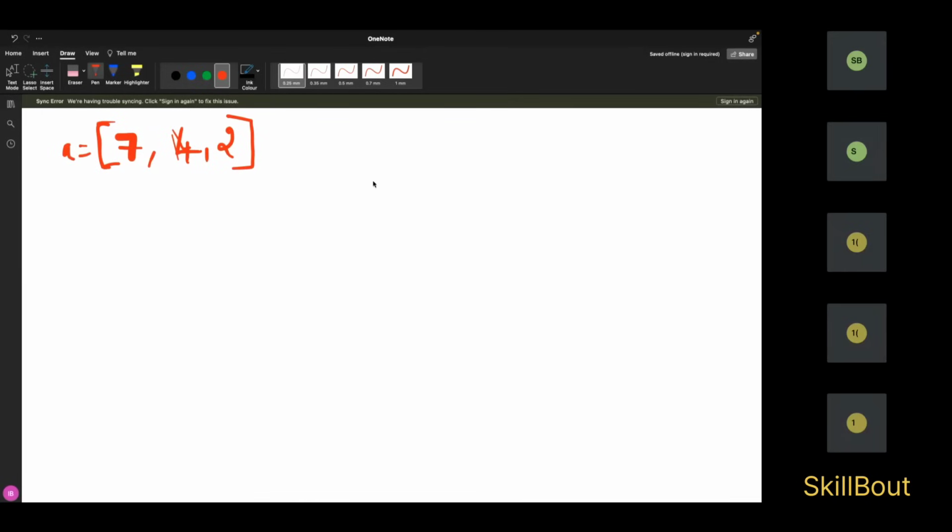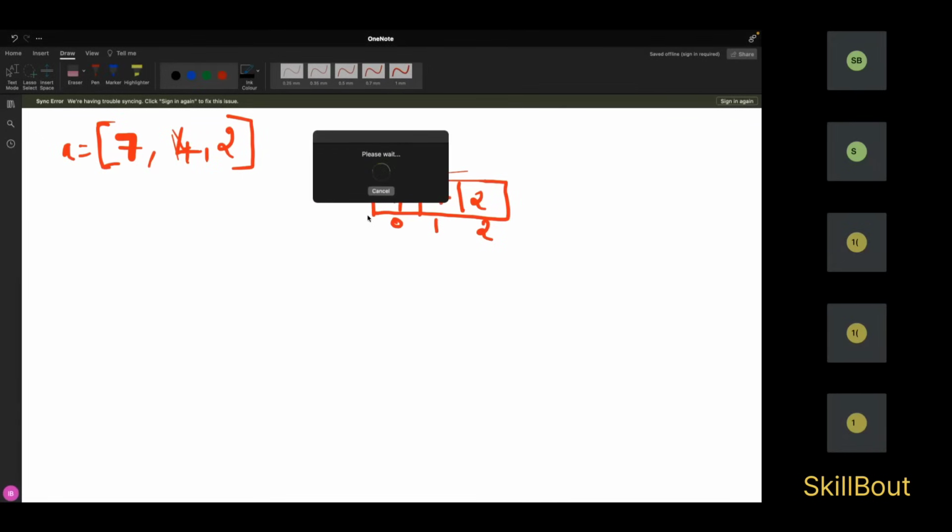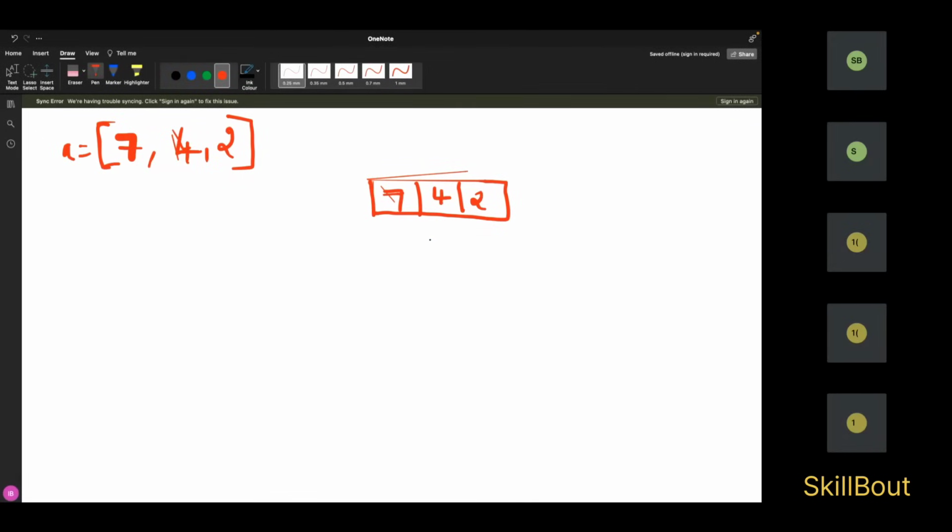Now when I do this, I have this box, right? I'll put 7, 4, and 2 in it. Now this is the indexing 0, 1, 2, right? Now what am I going to do here? It's a simple thing. I will compare the 0 with 1 and 0 with 2. Right, that is what I'm going to do.